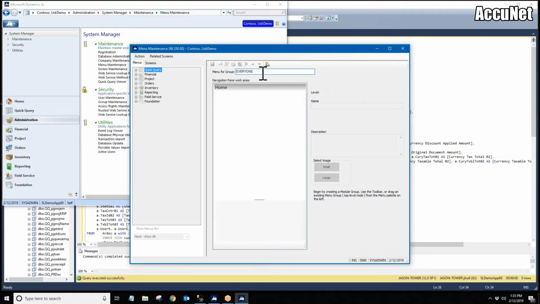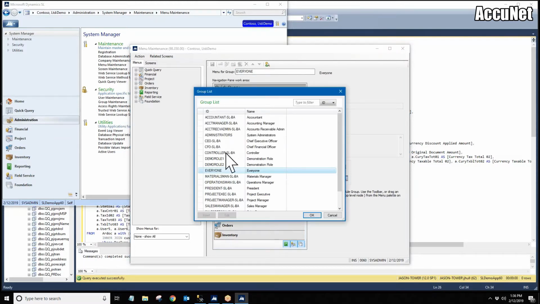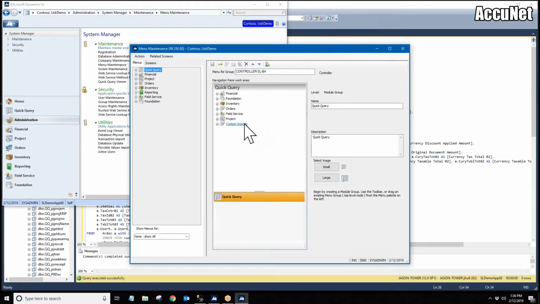So we're going to select the group that we want to add this new menu option to. So I'm going to select everyone. Okay, and then it's going to show us all the different modules that are set up under this menu group. Okay, here's Quick Query. Actually, I can't modify the menu for everyone. So we'll do controller. Okay, so this is one I've already added it to.